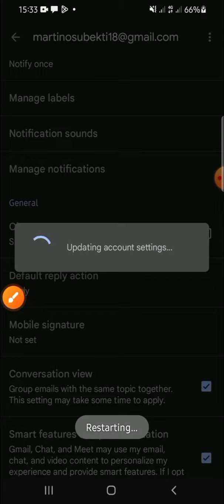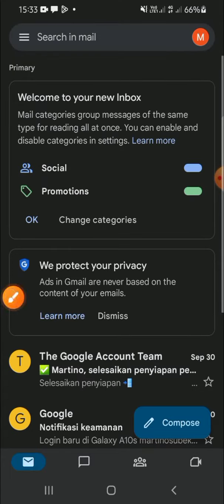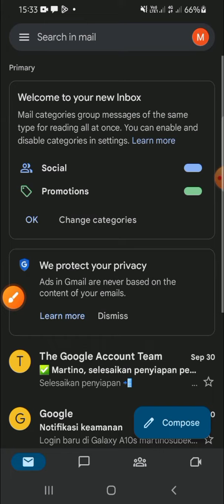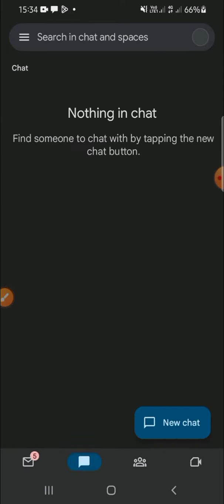Alright, and wait for a moment, it's still loading, guys. And to start the chat, you can click on this button, guys, like this. Okay guys, that's how we can get chat in the Gmail app.